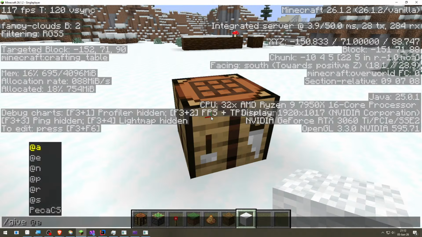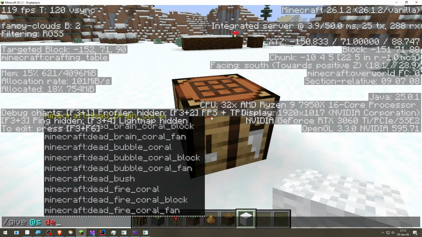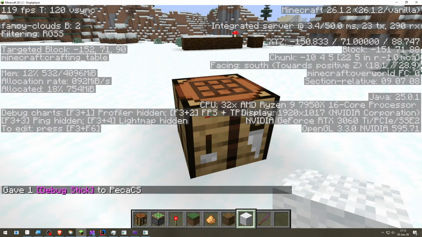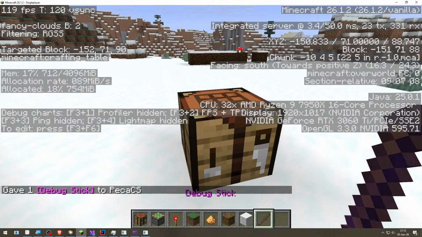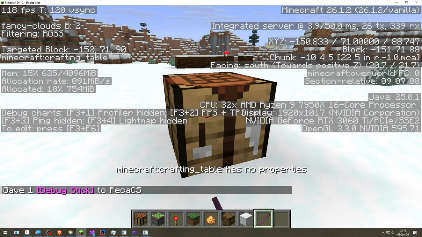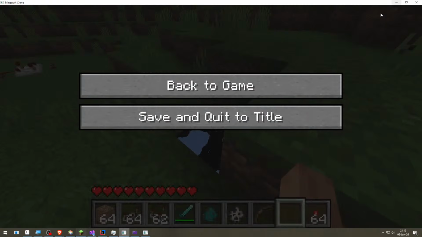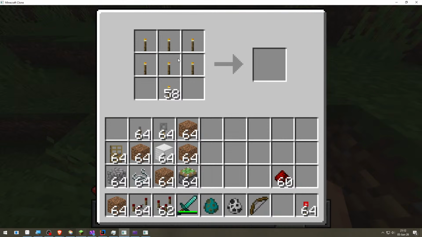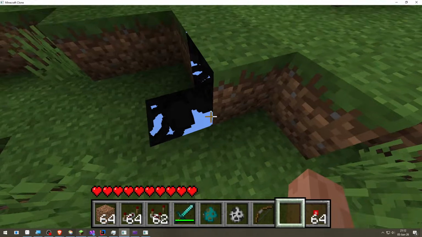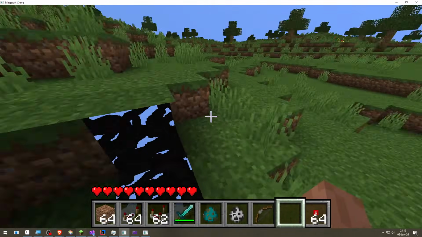Let's give ourselves the debug stick. The debug stick, and it doesn't have a block state. Oh, so me saving the items here is me giving the crafting table a block state. That's interesting. And he was surprised by that, Phoenix, that my crafting table had a block state.